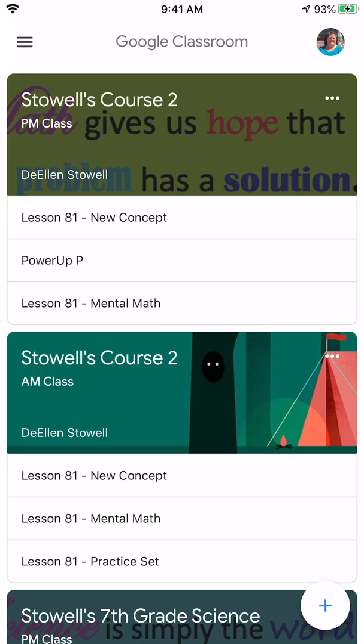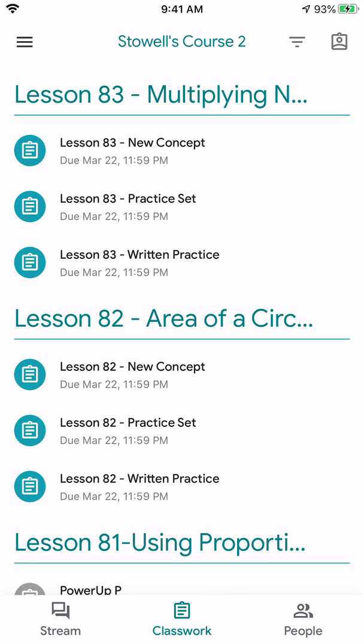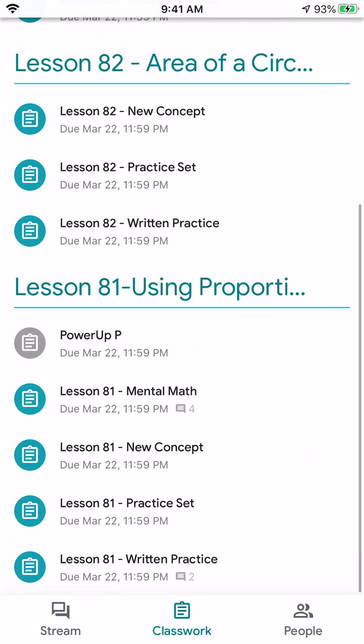and sign in. When you sign in, you'll see a list of all of your classes. You're going to click on the class that you want to turn in work. And then at the bottom, you'll notice it says classwork. You're going to click on classwork. And then you're going to find the lesson that you want to turn in. So say I want to turn in written practice.